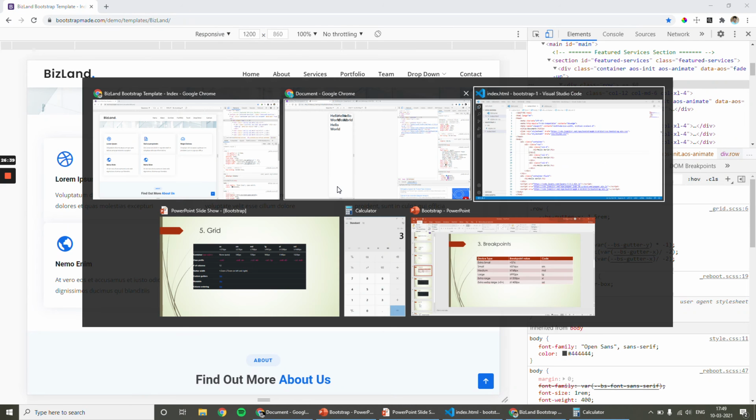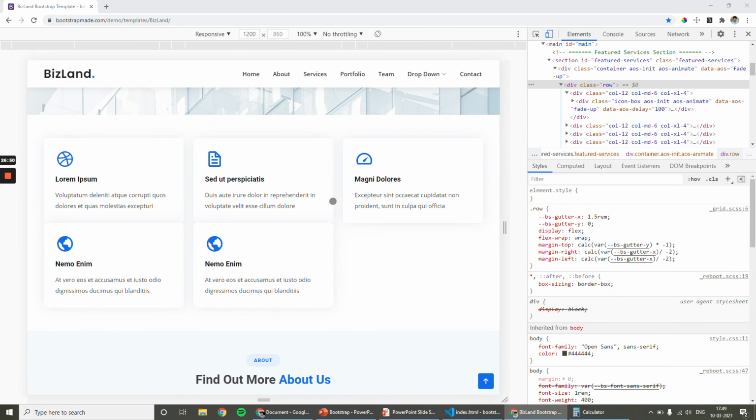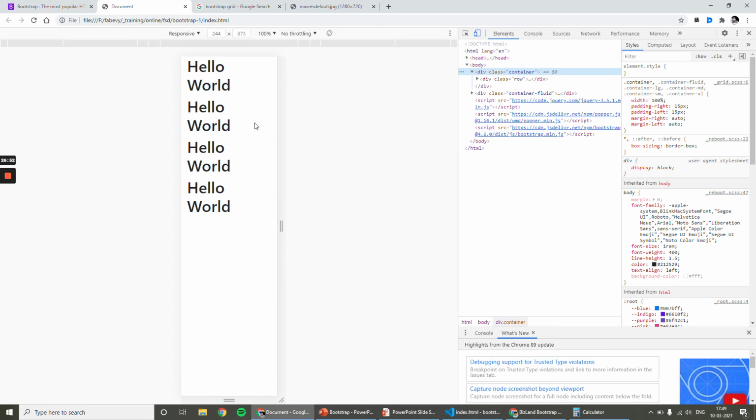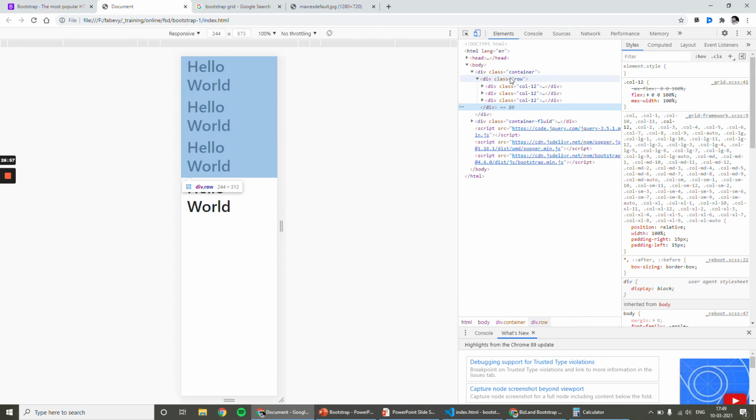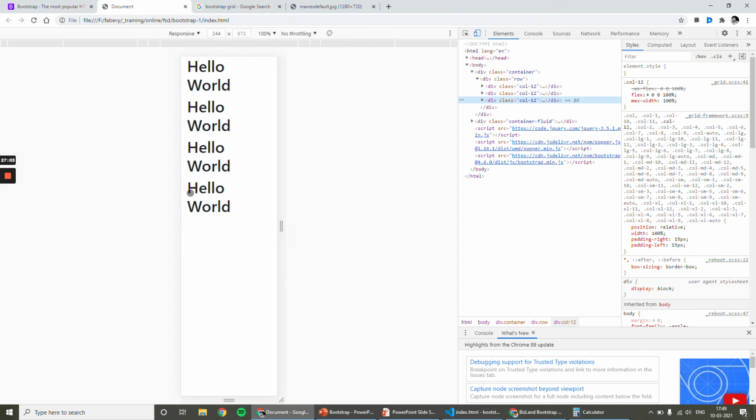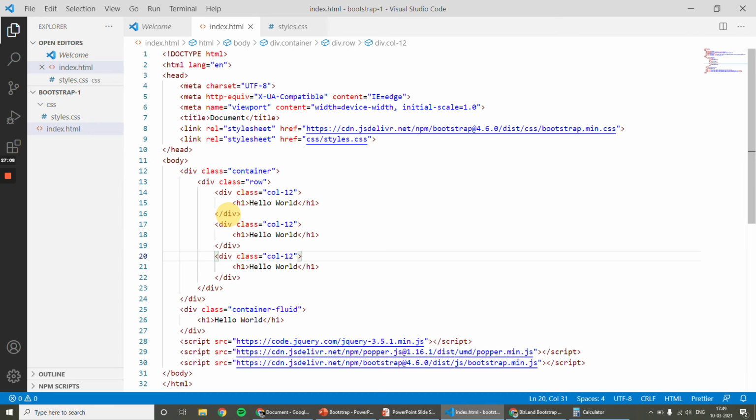So what I will do, I will apply col-12, save it. Now what will happen? Each column will take full width. Now I will further expand my page. This one more column lowered. This one. We don't need this for now.